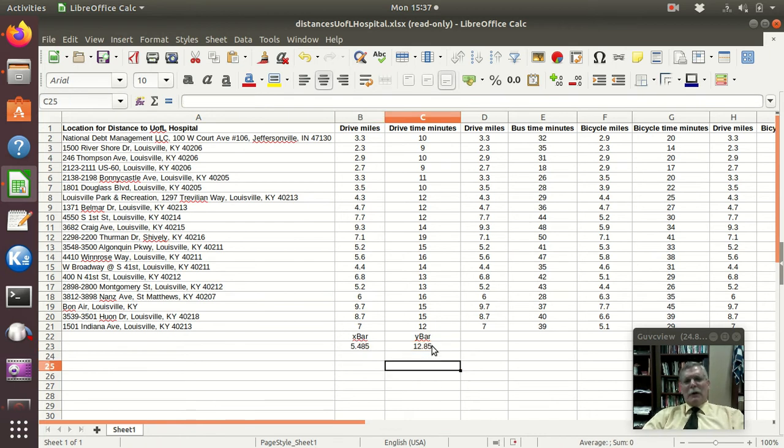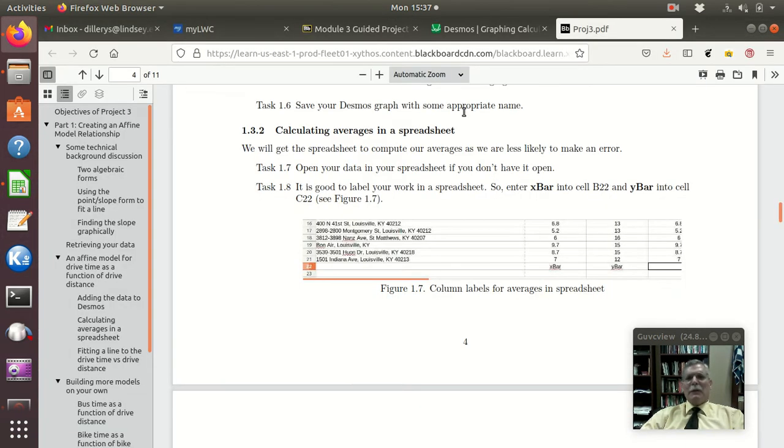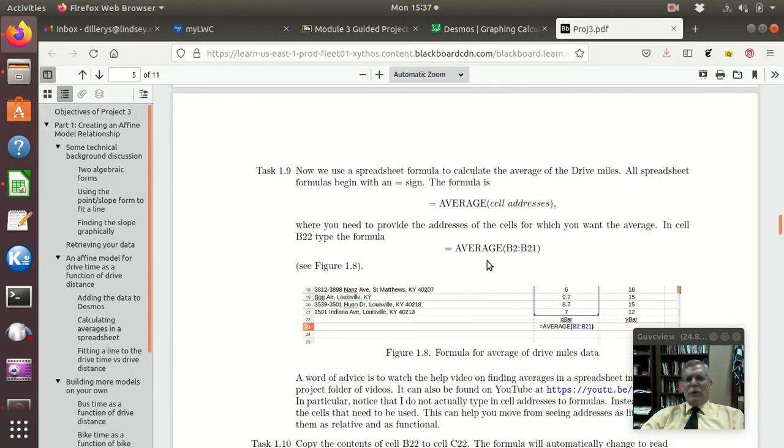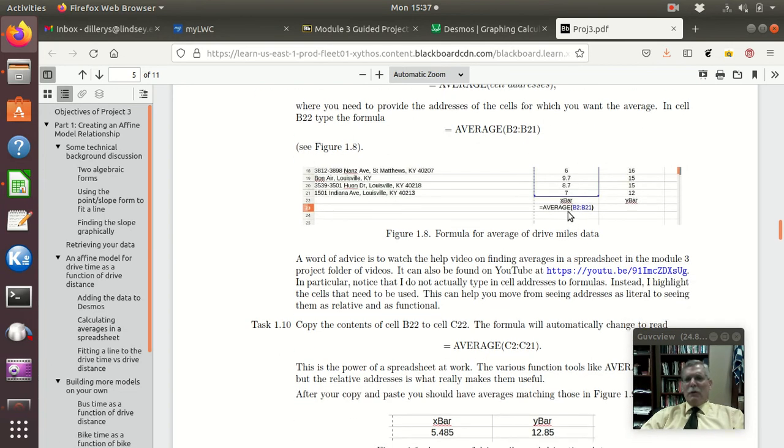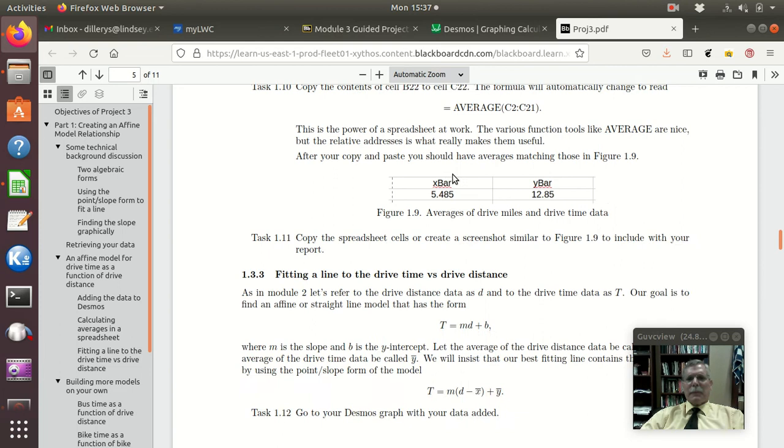So there we go. I have my X bar and Y bar of 5.485 and 12.85. So I did that. And so that's what this section is asking me to do, is find the average of those cell addresses. And so there's the command, and I get it. And now it says you're going to include something like this in your spreadsheet, something like figure 1.9.